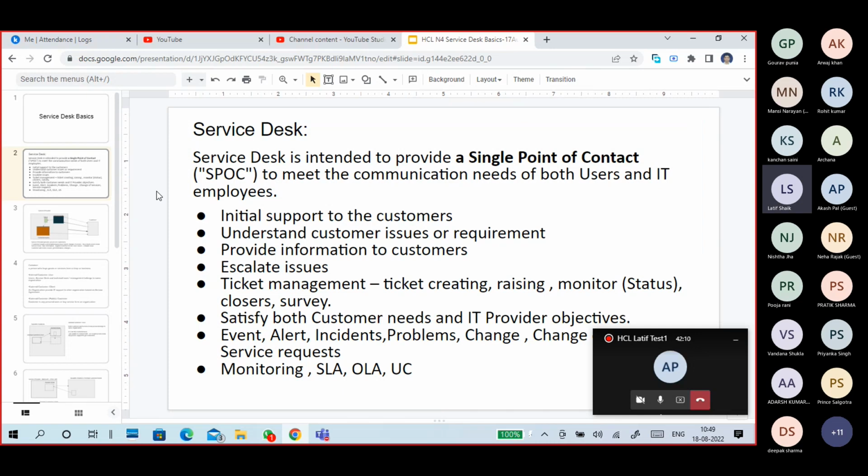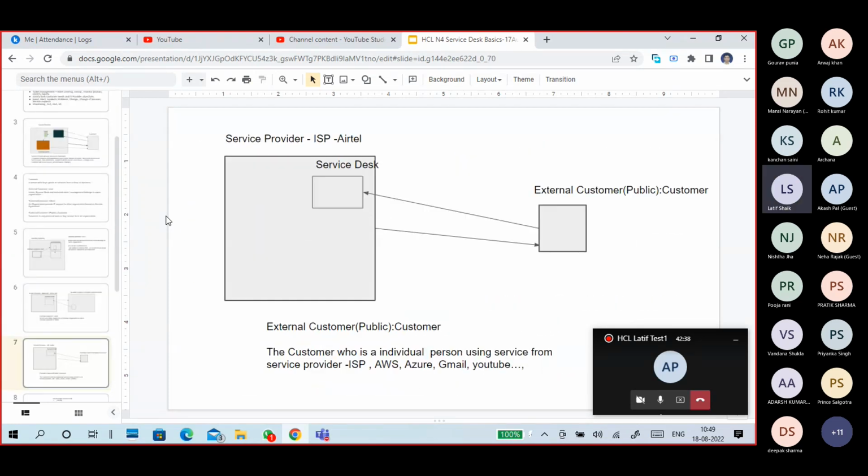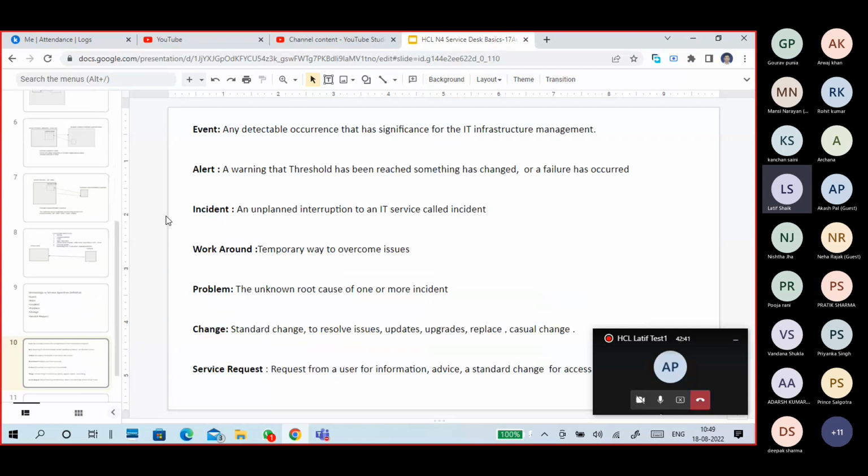Service desk terminologies are very important. What comes into the service desk is initial support to the customer, understanding customer issues, providing information to the customer, escalation of issues, and creation of tickets. Ticket management is very important here, covering both customer needs and IT provider objectives. So those are the basic things about a service desk. The next part is the terminologies in the service desk, which is very important.